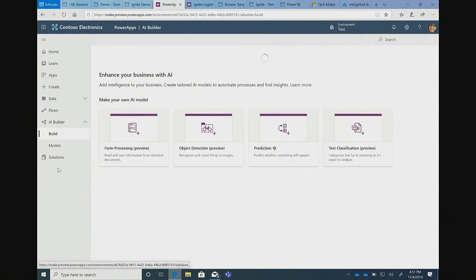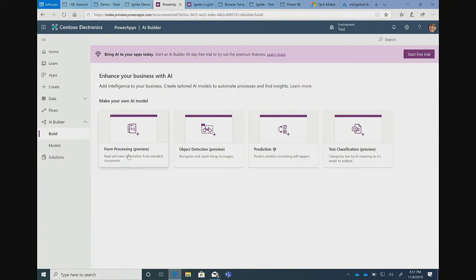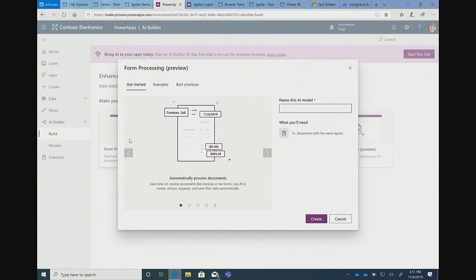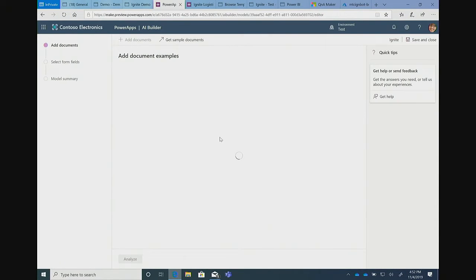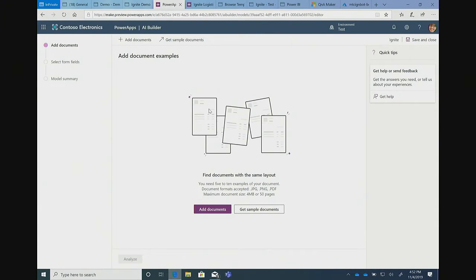you have these 4 options to choose from. Form processing, object detection, prediction, text classification. What we're gonna work through right now is the form processing. So if I click on form processing, I need to give a name for this AI model, which is Ignite. All right, here we go, create. And what will happen, it will take you to this page first of all, and ask you to add documents as an example to this specific model to train.